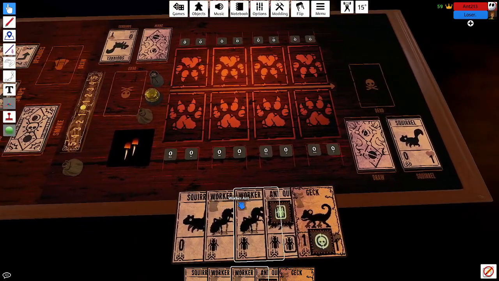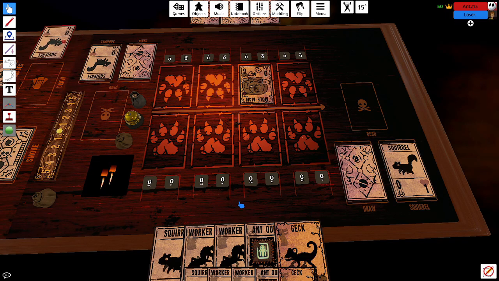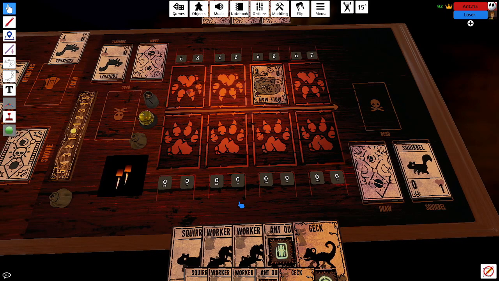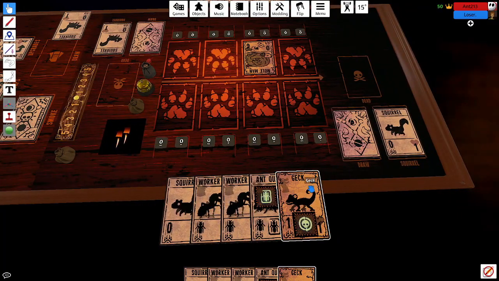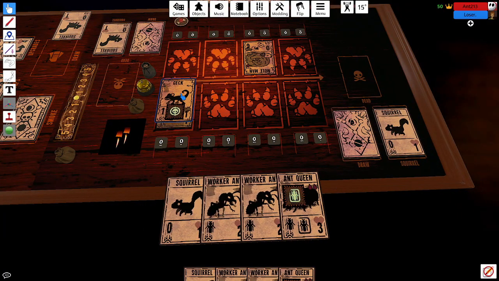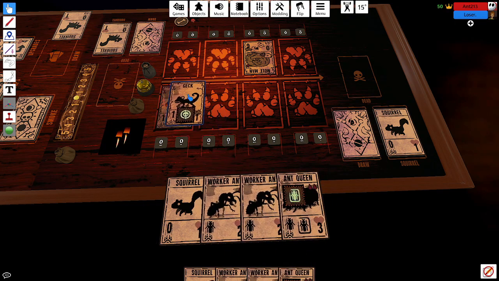Okay, this time I'll go first. Right. I'll just set this over here because I want you to see my deck and I want to see your deck. Okie dokie. You're done, right? Yeah. Alright, I'm gonna start with Gek.